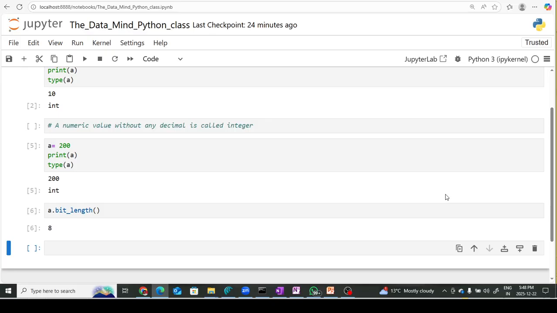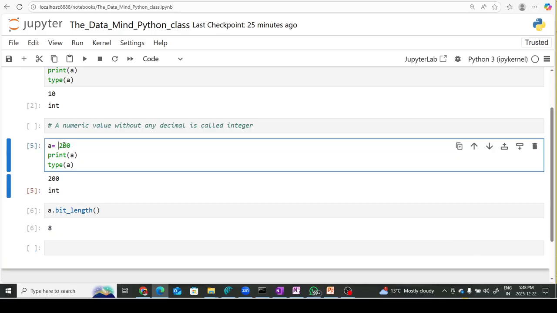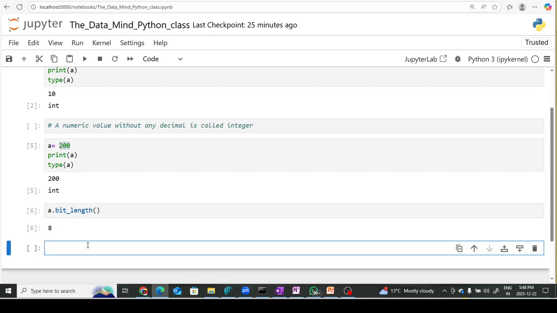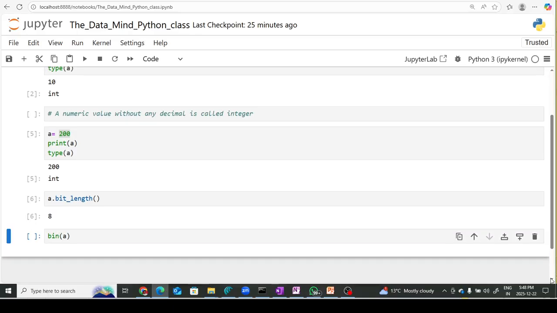So how can you get that bit length of 8? To understand it, in the backend of Python, it is going to convert 200 into binary, and that is how this binary value gets stored in memory. To get the binary value of A, which is 200, you can simply write bin and put A, and here you will get the binary value of 200.